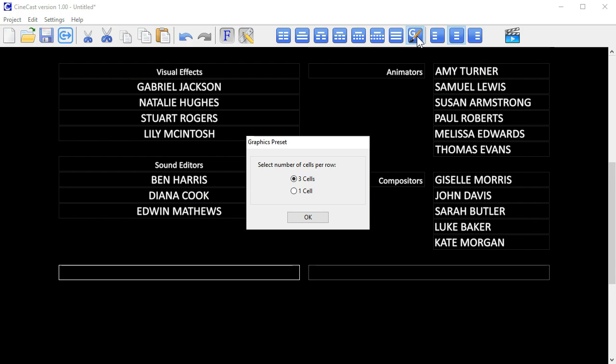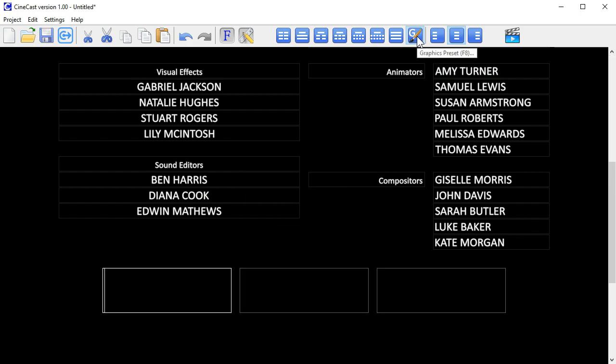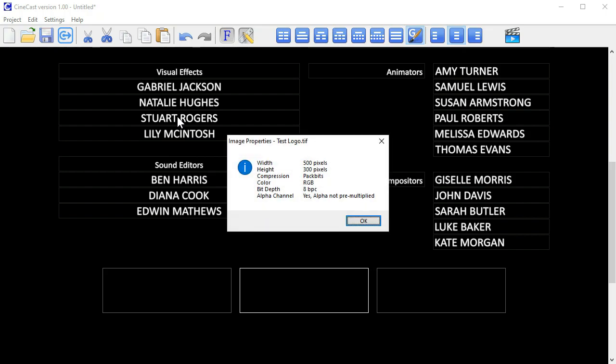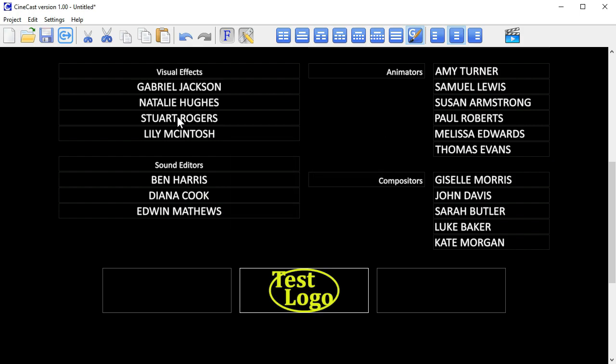We'll select 3. Now to place a logo in a particular cell, we simply double-click on that cell. This opens up a file requester. We'll select our logo and press the Enter key. CineCast opens the graphics file and shows you the image properties. Press Enter, and the logo is automatically scaled and inserted into the project.